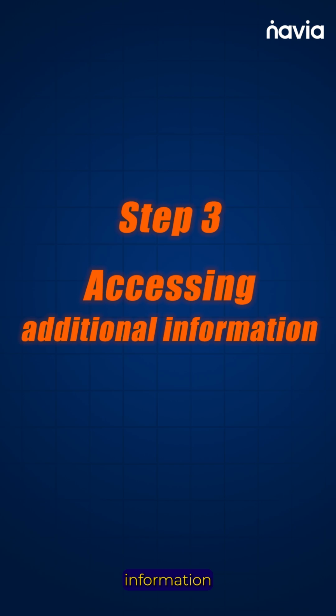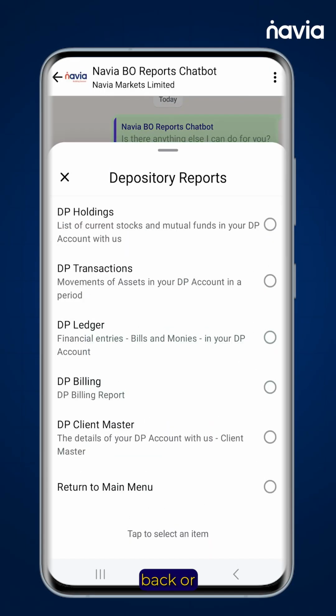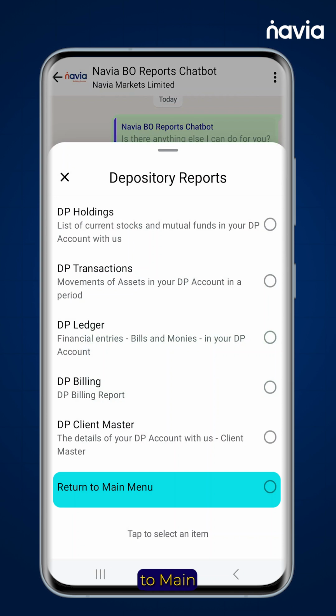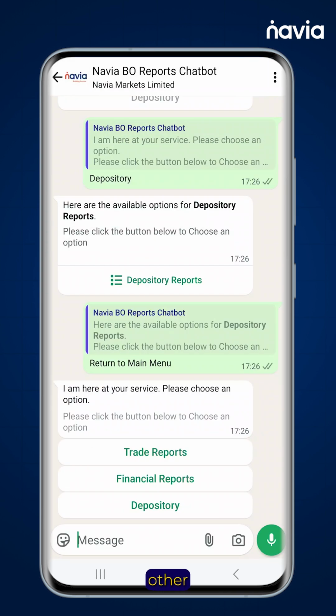Step 3. Accessing additional information. If you need to go back or explore another report, simply click on Return to Main menu. You can then select any other categories and follow the same easy process.